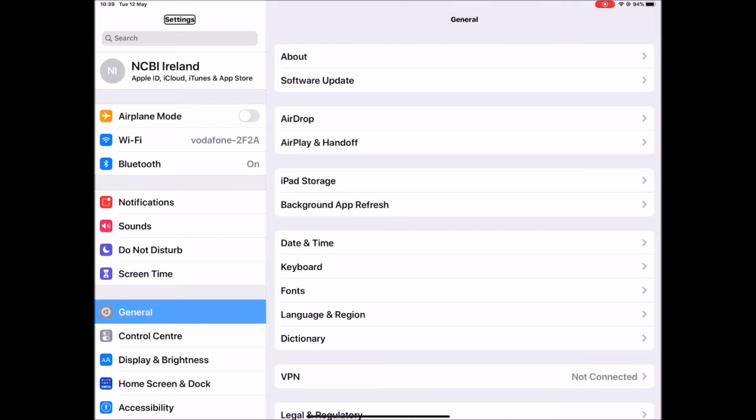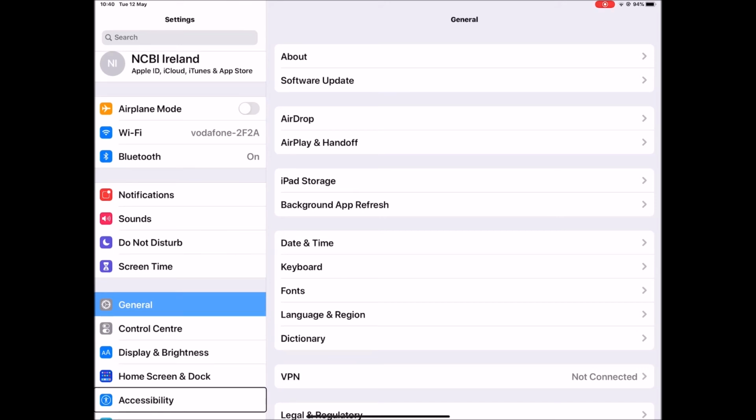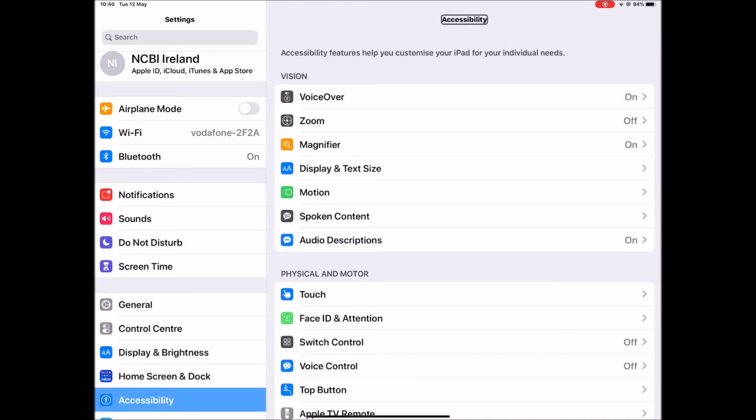So I'm into my iPad settings, and I'm just going to scroll down until I get to the accessibility menu. So I'll double tap now on accessibility to get into the menu. And in here I am looking for audio descriptions. So it's at the bottom of the vision section, so I'll double tap on that.